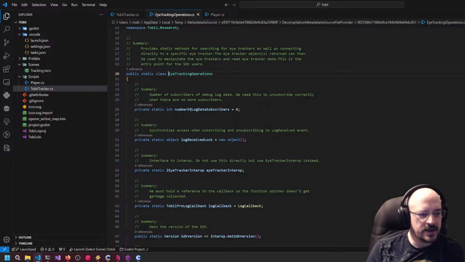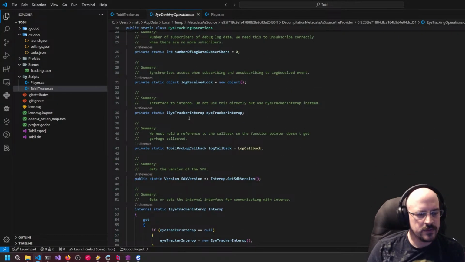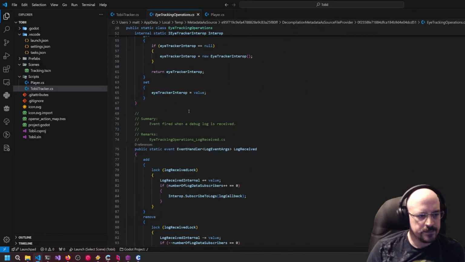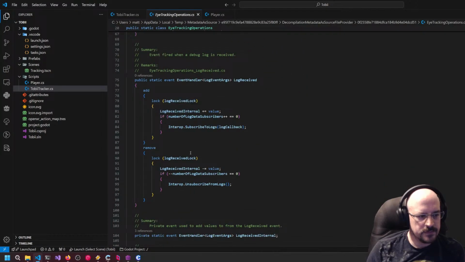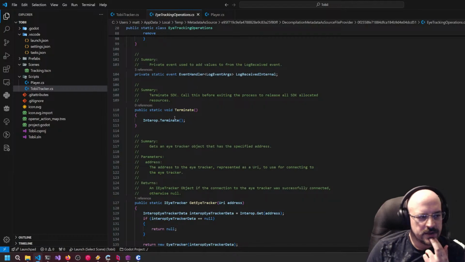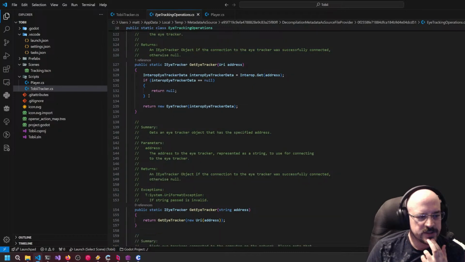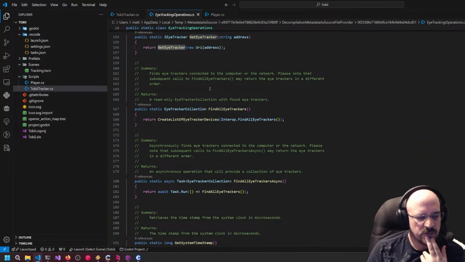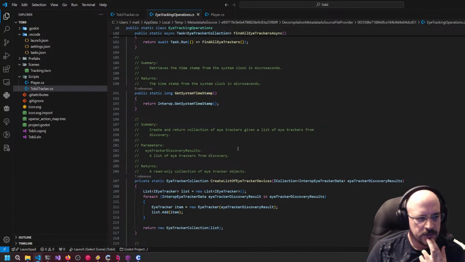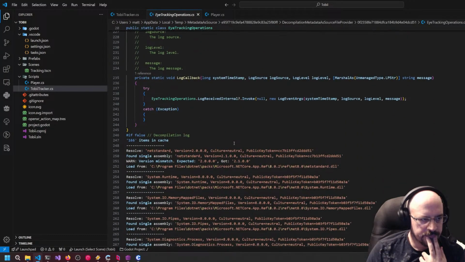Right, here's eye tracking operations, which is the main parent class of the SDK. Right, which does have events, and we can call a terminate on the whole SDK itself. And this is where we're getting our eye tracker, finding our eye trackers. And that's pretty much it.